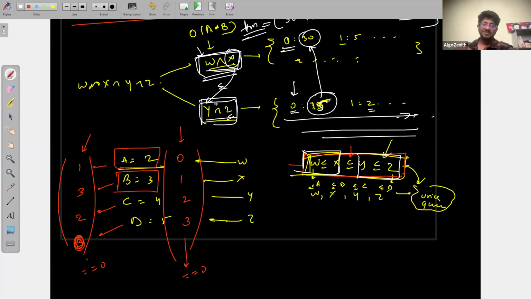ये कैसे करेंगे? Somehow use lower bound. Lower bound किस पे करोगे? I mean, there are different y values, right?